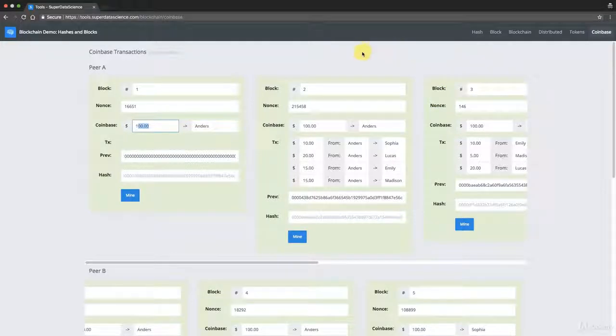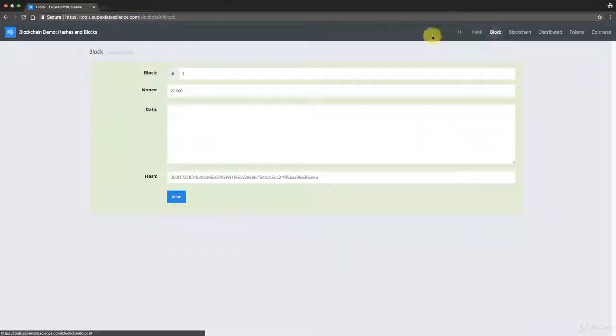I hope you enjoyed today's tutorial. Have a play around with it. Again, it's at tools.superdatascience.com/blockchain/ whichever one you want to start with. The easiest one is probably block because it's shorter to type.